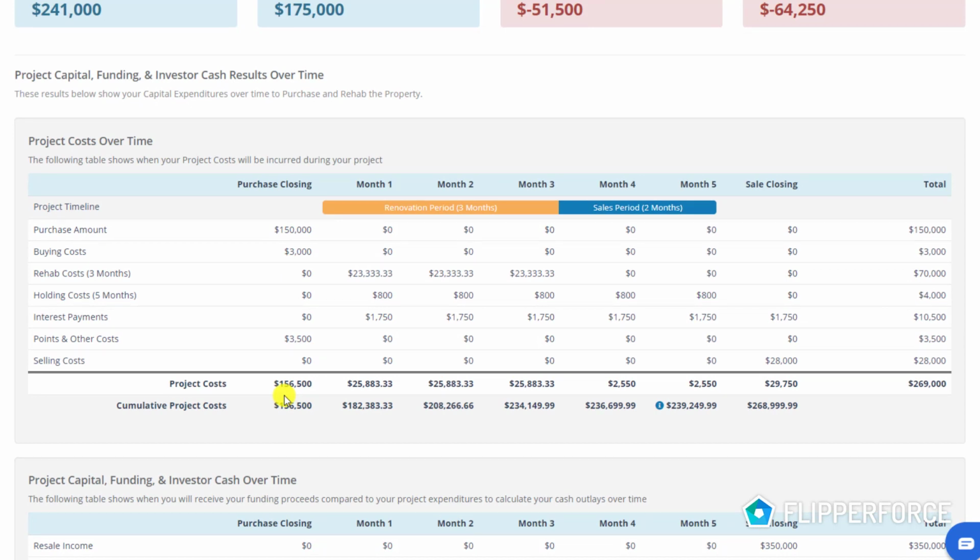So for example, on this project, we're going to need $150,000 to purchase a property, and then we'll pay $3,000 in buying costs and another $3,500 in points that we're paying to the lender for a total of $156,500 to be paid at closing.